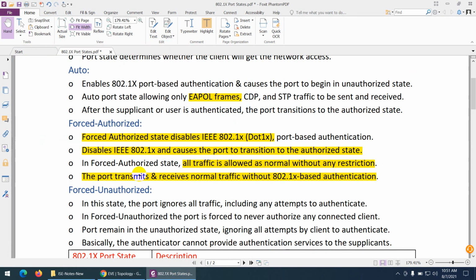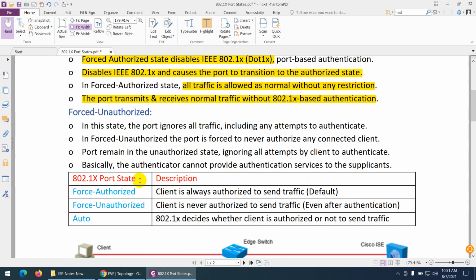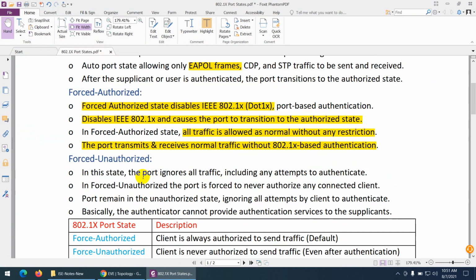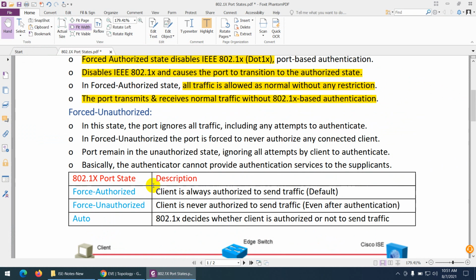So this concept is called Forced-Authorized. The last port state in .1x is Forced-Unauthorized. This is the opposite of Forced-Authorized. And in this concept, you say whatever, it is a .1x, it is the correct username and password, correct token, correct password, correct whatever, ignore all the traffic and just put this port in unauthorized state all the time. So it means in this state, the port ignores all the traffic, including any attempt to authenticate. Even it will not authenticate them.